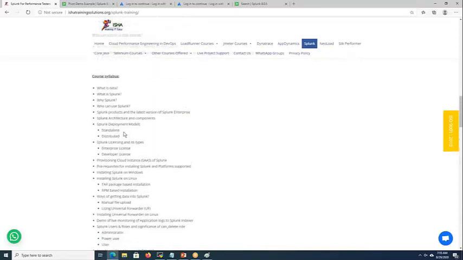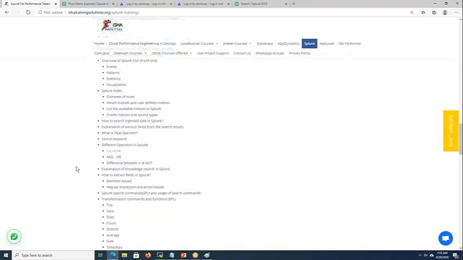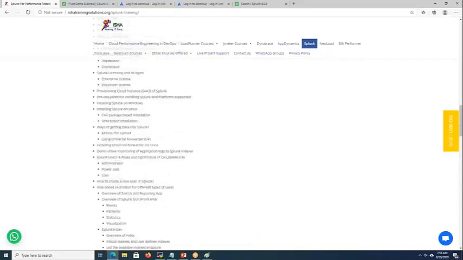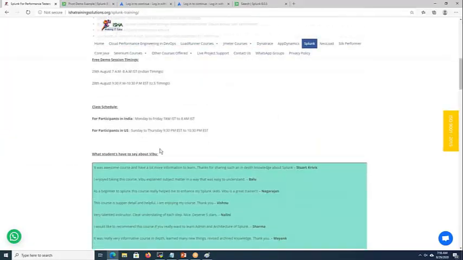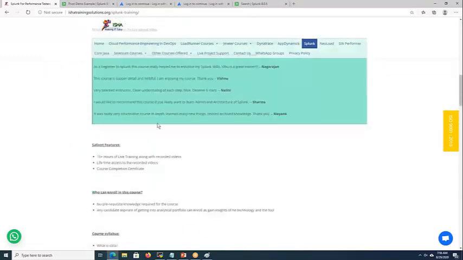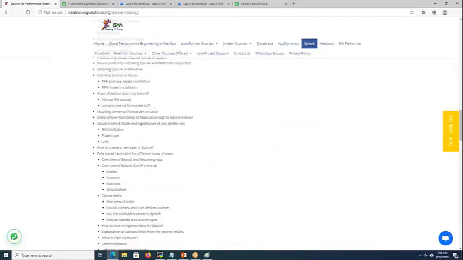This course is more extensive. It covers Splunk Fundamentals 1 and Splunk Fundamentals 2. Actually, it will support these two certifications. It is not only for performance testers, but mostly for everyone. From the next batch, it will be a certification-oriented training, and we will be renaming it. Over to you guys. If you have any questions, I will be answering.